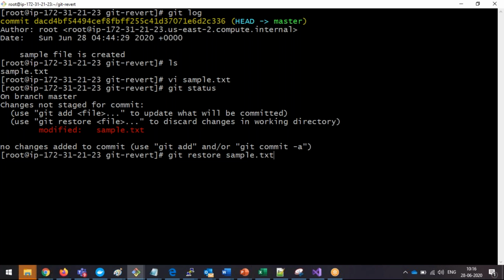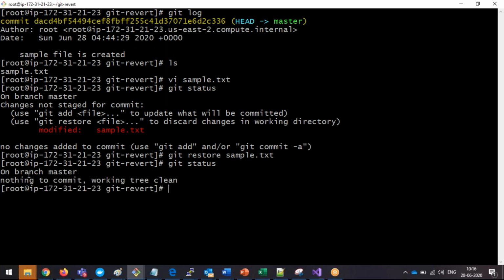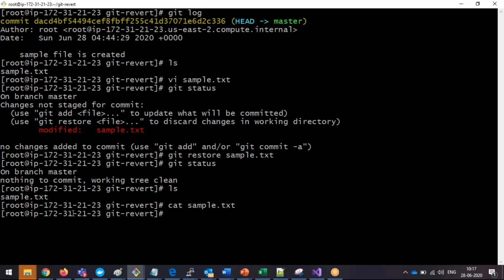So I don't want to take the changes forward. Simply, I want to revert it. Right, so now let's see git status. Now see, on the branch master, working tree is clean. Now let me open the file, cat sample.txt. No changes. The two lines are gone.